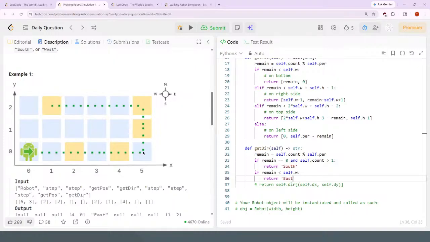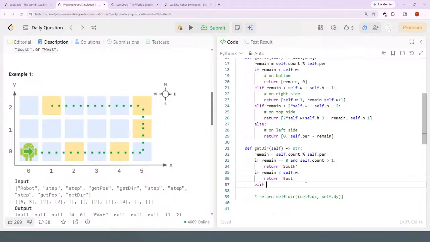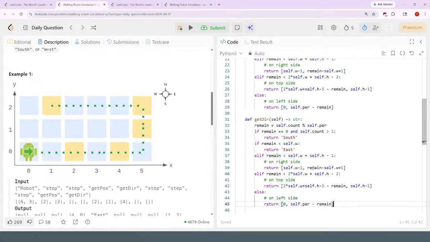So this is going to return east if it's in the first bottom row. Normally if it's in this position it should be going south as long as it's past the first loop. But this is the special case there. Okay, and then else if, actually I'm going to go ahead and just copy this, because we're still doing the same sides, it's just returning strings for the direction instead of arrays for the position. This is going north at this point. Top side it's going west. And left side it goes south.